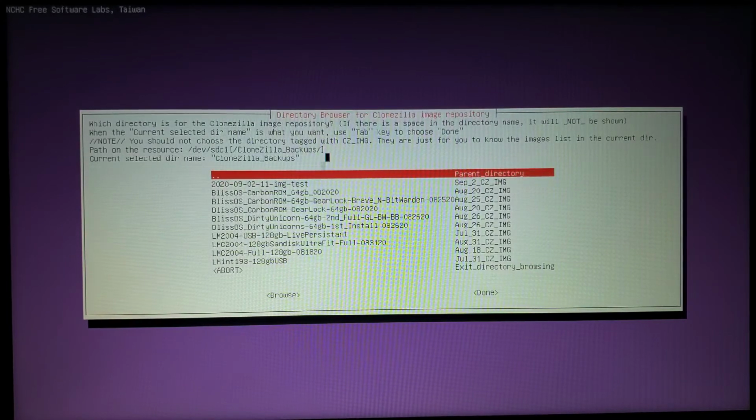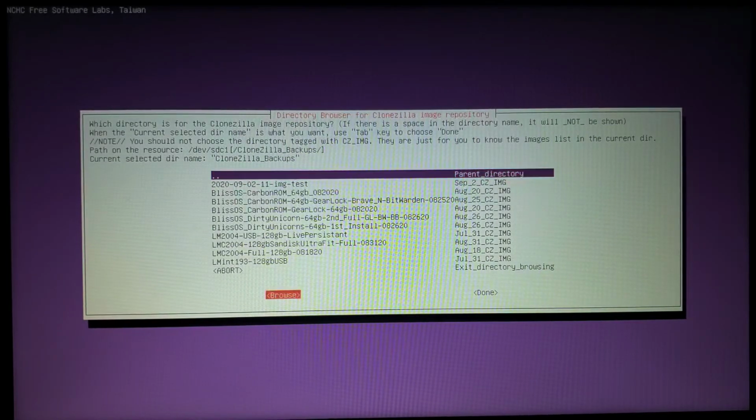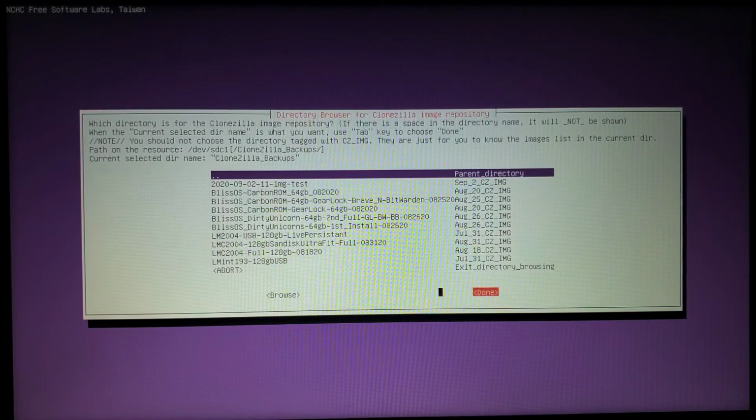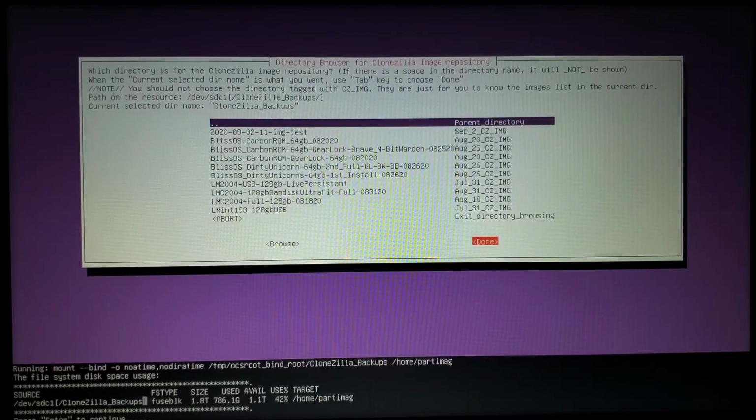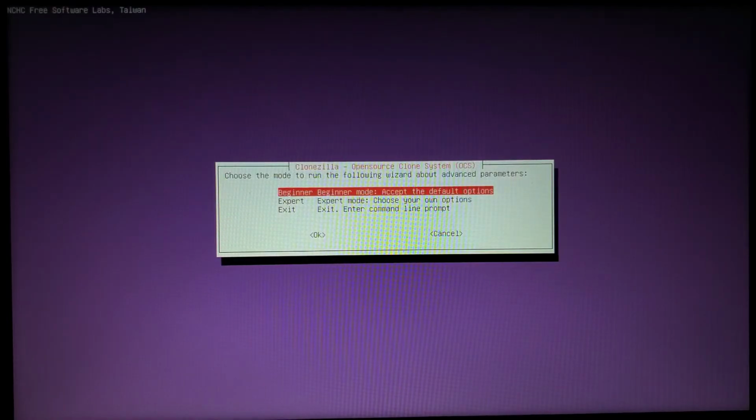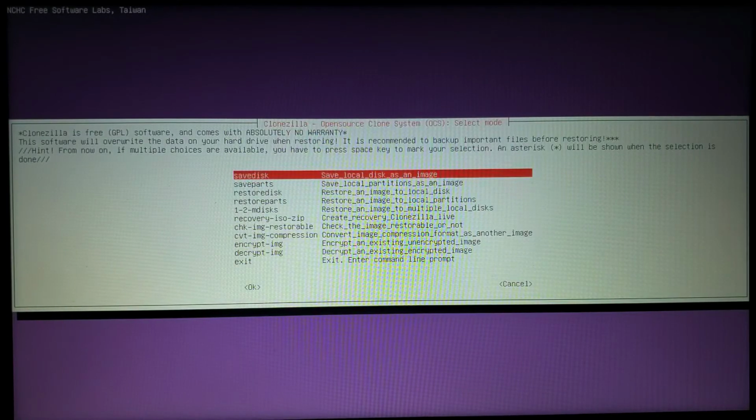So now we're going to use this tab key to select done now that we've selected the subfolder that we want to use. So now we're going to tab twice to select done. Now we can see done is highlighted. Now we're going to hit enter. And it's basically saying that we're doing the clone backup. So we're going to hit enter. And then we're just going to run our normal beginner mode, and we're going to do a save disk.